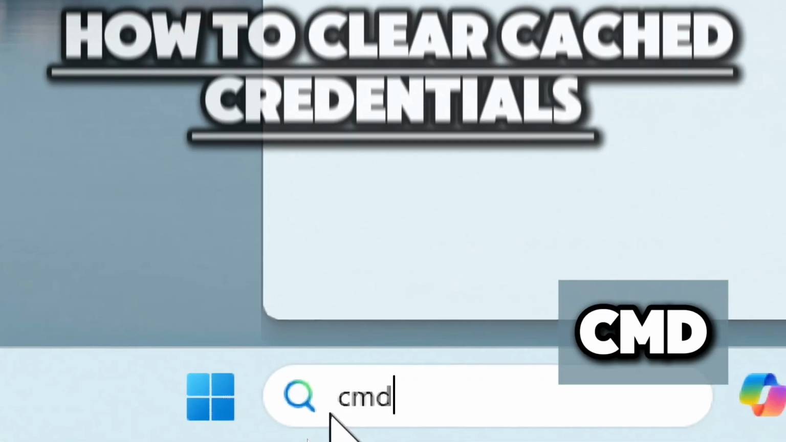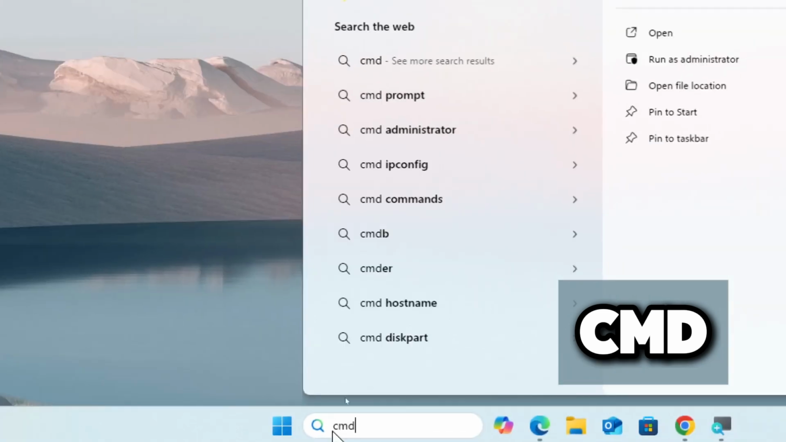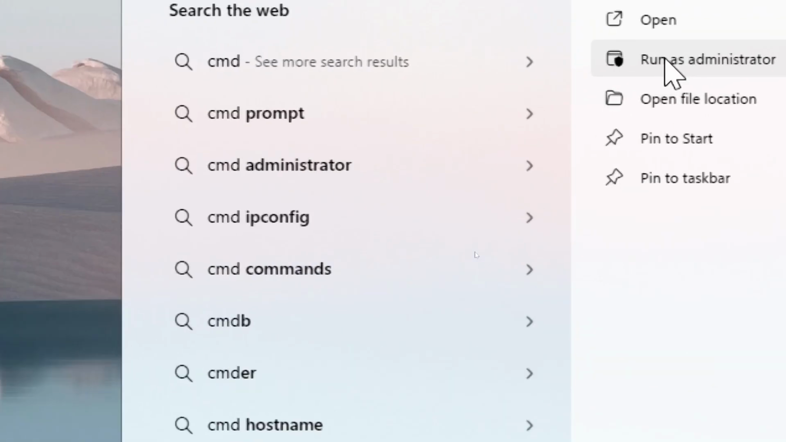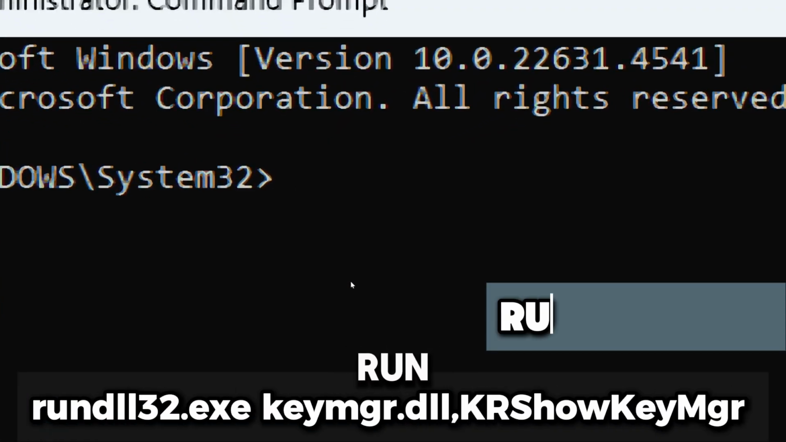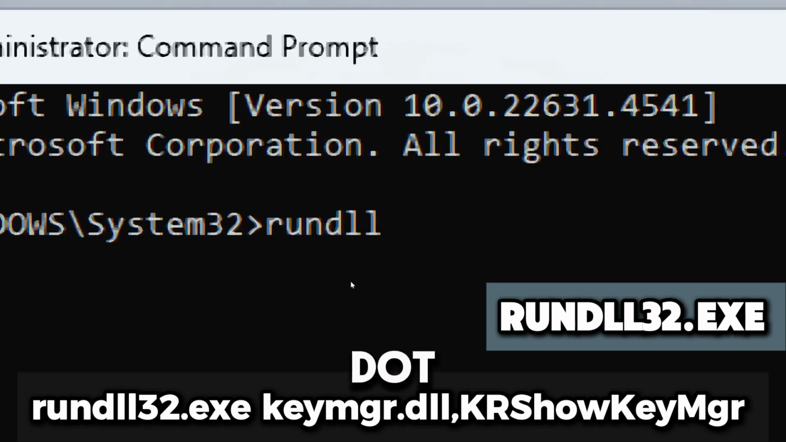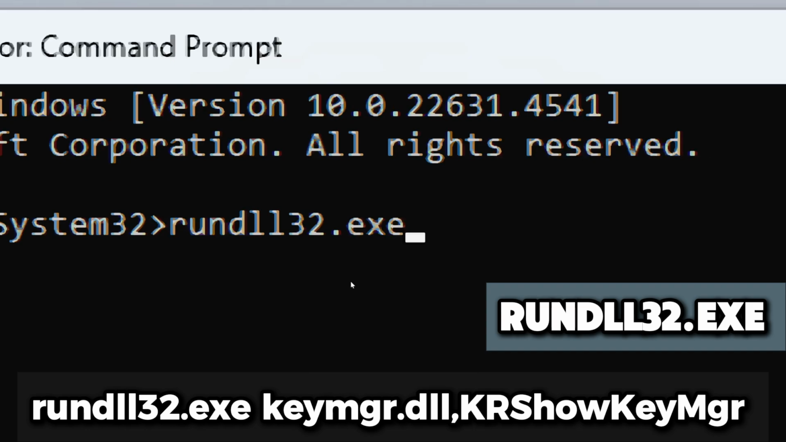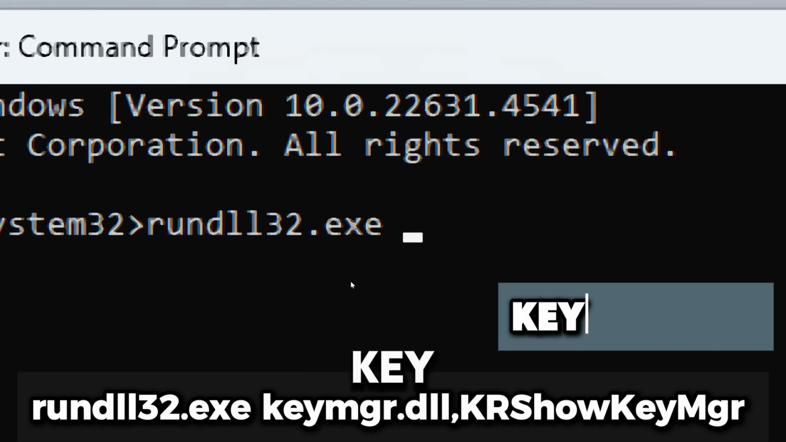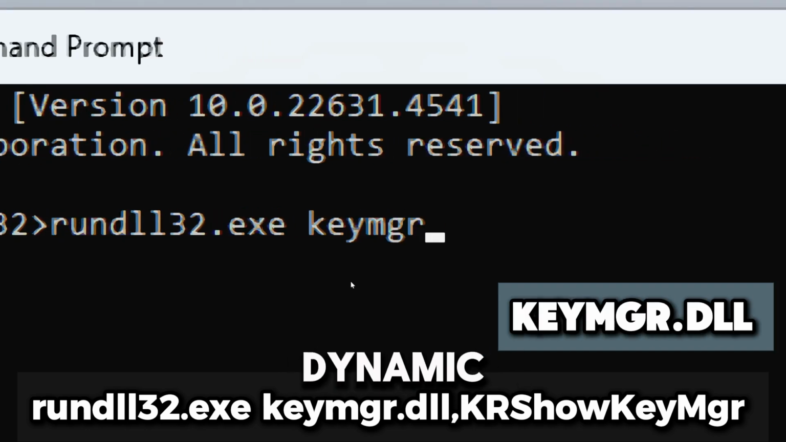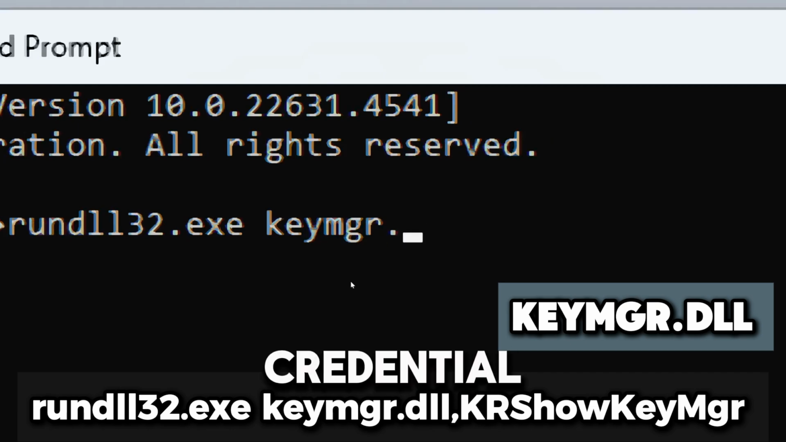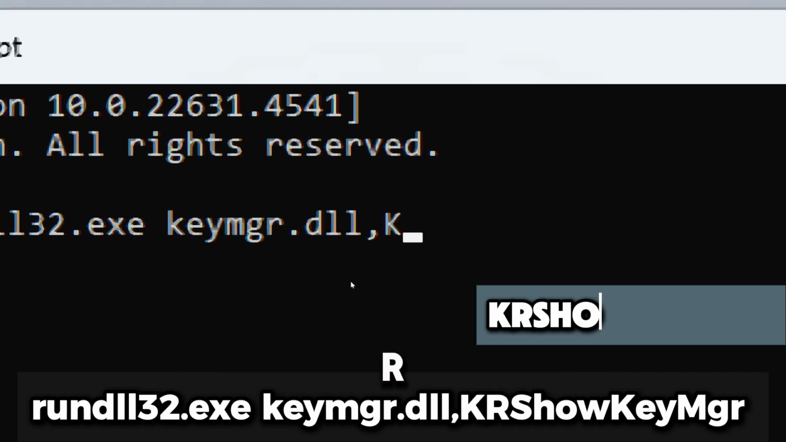Type cmd in the search bar and run command prompt as an administrator. Type rundll32.exe. This is a Windows utility used to execute functions stored in dynamic link library files. Keymgr.dll is the dynamic link library file that handles credential management functionality.